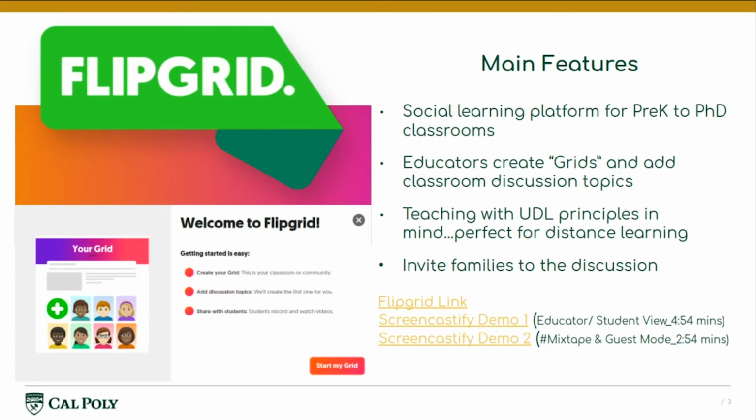Flipgrid can also serve as a bridge between home and school. You can cultivate family involvement by sharing videos of individual students with families on mixtape collections that they can follow. Educators can also make guest mode topics and invite families to record from home or during conferences. Educators always have full control of grids and videos.